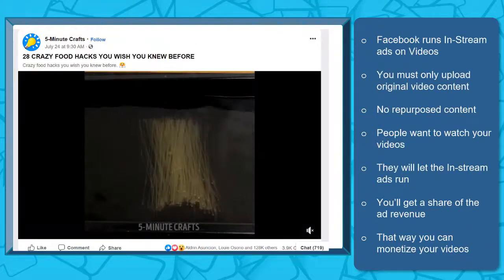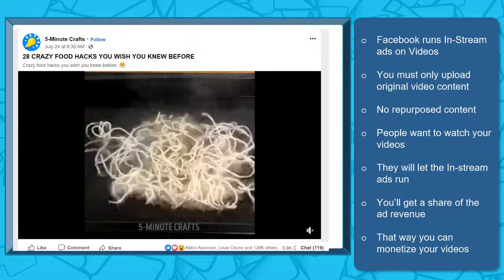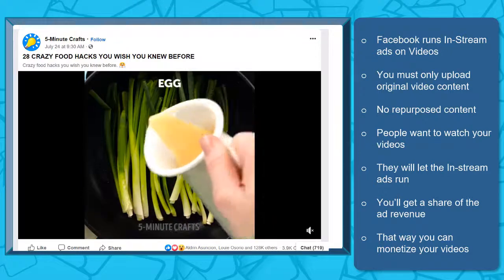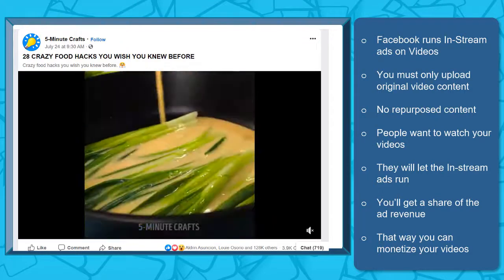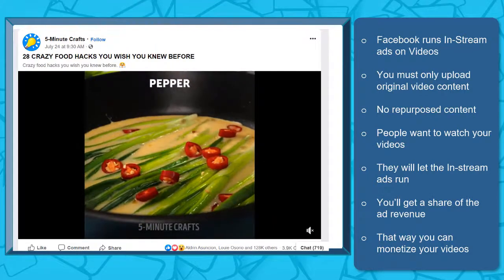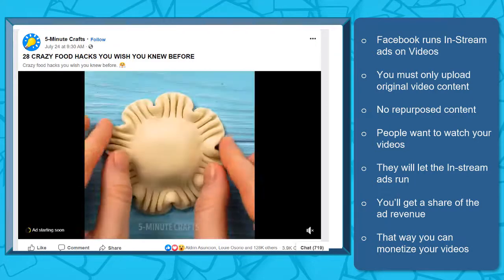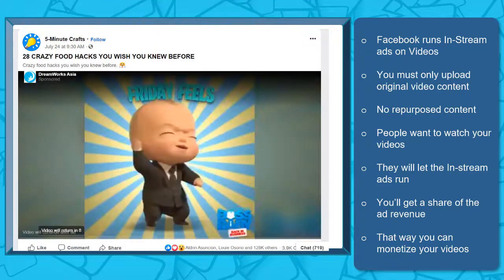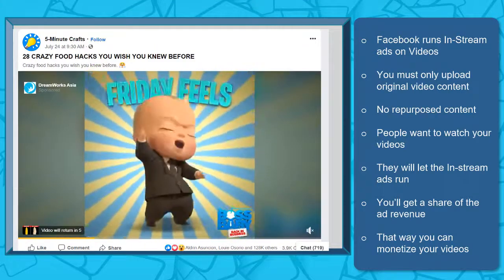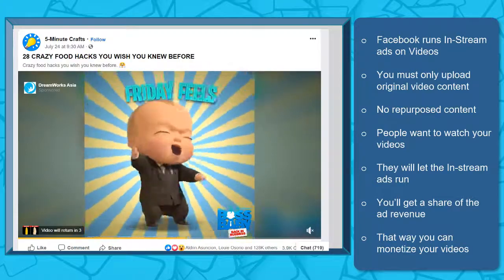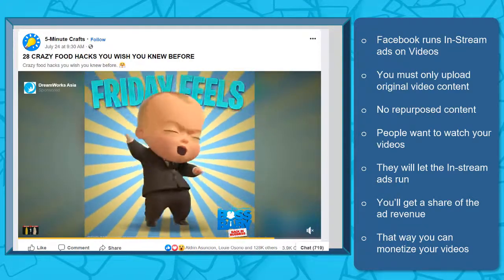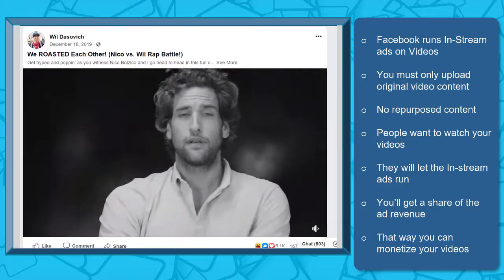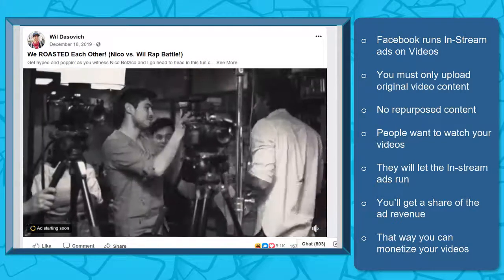Facebook runs ads on videos. When you create video content, then upload and publish it on Facebook, Facebook will run in-stream ads on your video content, and your video content will have in-stream ads only if you have met the criteria for the monetization program of Facebook, especially on in-stream ads. The video must be your original content, and it cannot be repurposed content. When people watch videos, they will wait for the in-stream ads to finish, then you'll get a share of the ad revenue. That way, you can monetize your video content on Facebook.